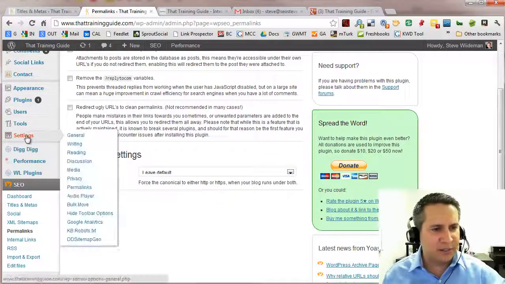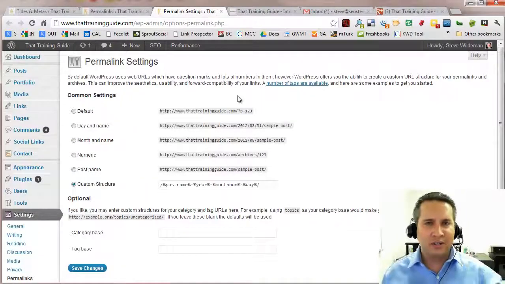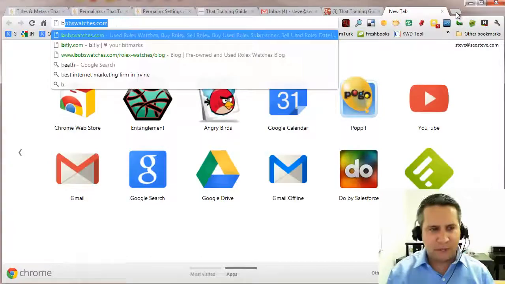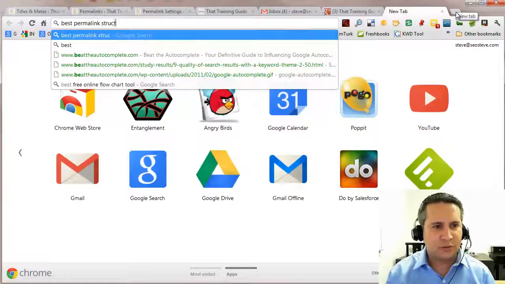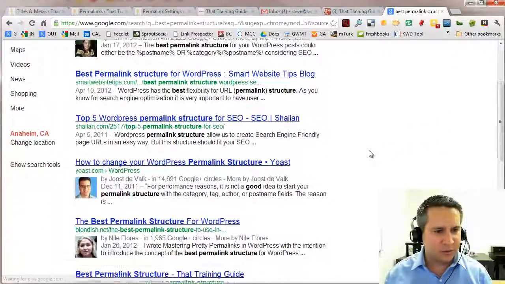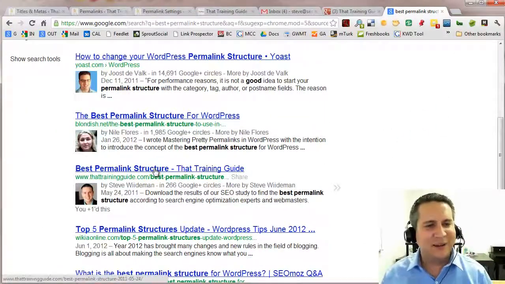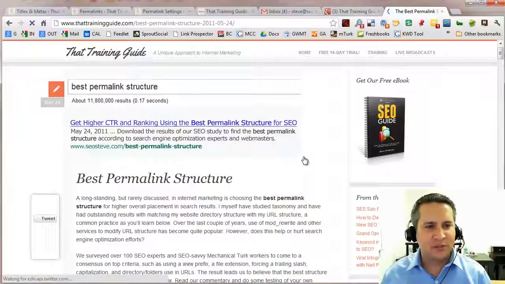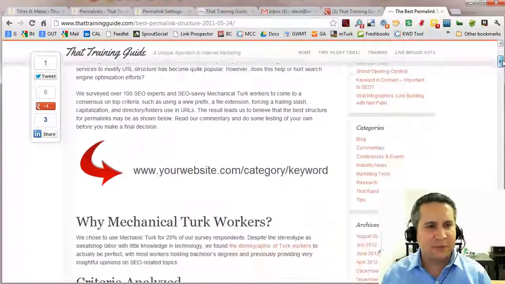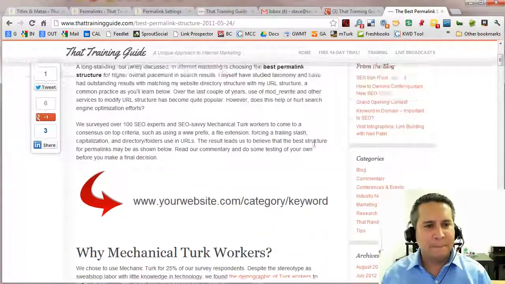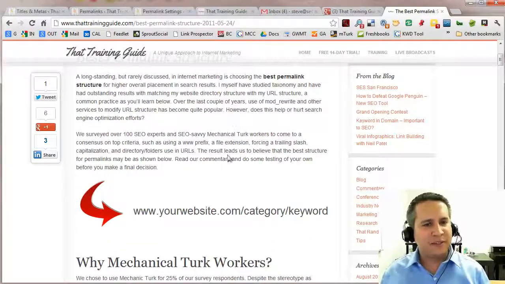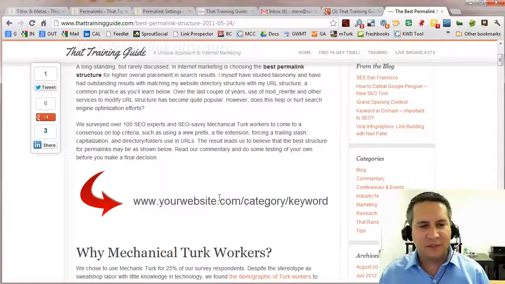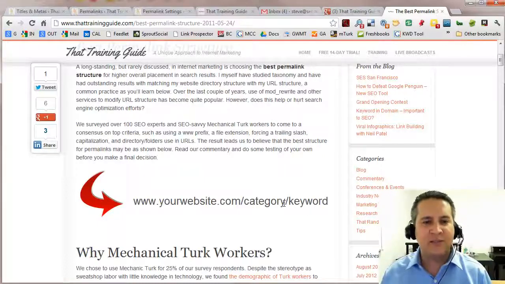While I'm on the topic of permalinks though, I wanted to show you what we're doing on permalinks now. We used to do category slash page name. In fact, if you do a search for best permalink structure, I think I still have a post in the search results that talks about it. We did this study, and the experts still say the best permalink structure, and there's my old site before I moved everything over here, is category keyword. So from a page perspective, I think that probably still stands. If it's yourwebsite.com/insurance services/car insurance, I think that still comes into play.